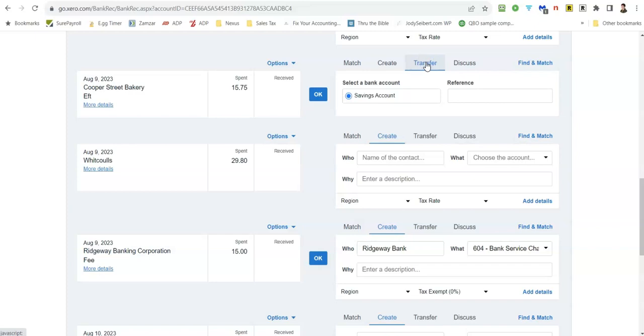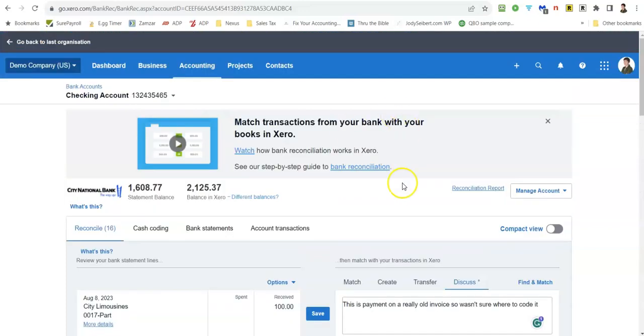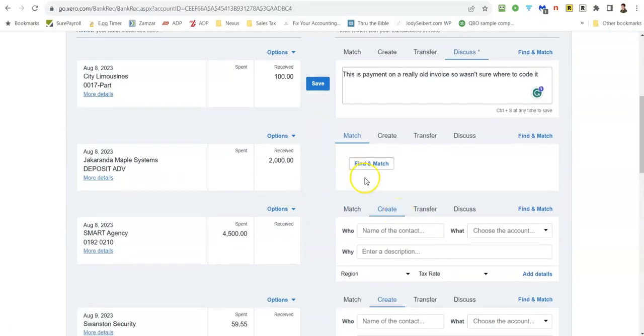Transfer would be, say you transferred money from one account to the other, and for a lot of companies that's you transferred money from your checking account to pay your credit card or something like that. And then you would have multiple accounts here to choose from to match that too. So that's that. As you record each transaction, you are technically reconciling the account.